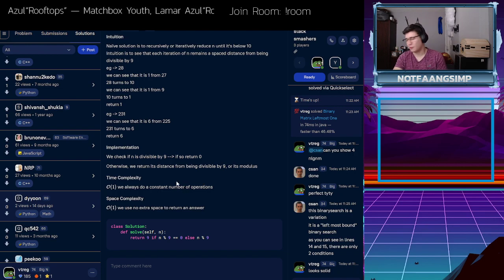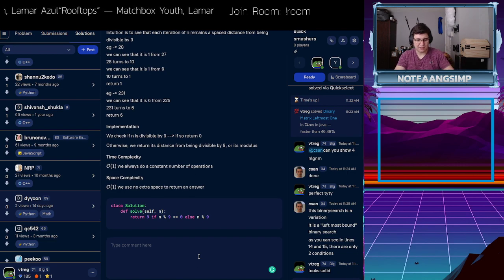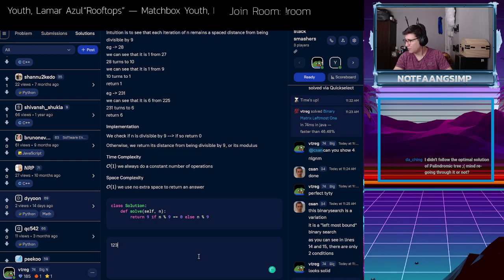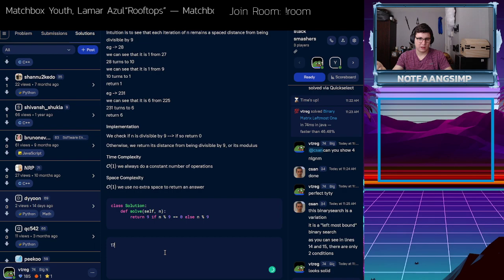This is such a clever way to do it, because let's say we have 10, the distance would be 1. And for example, we have something like 1, 2, 3, right? 123 mod 9. Didn't follow the optimal solution, fine. Mind re-going through it or not? Oh yeah, it's a mind bender in itself. So I want to try. So let's try something like 17 here, right? 9, 18. So this would be. Oh goodness, what is the mod of?